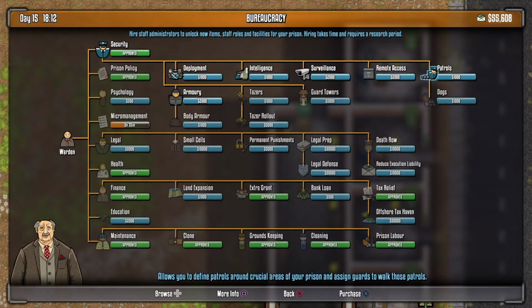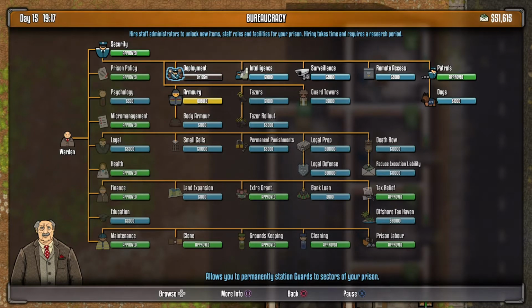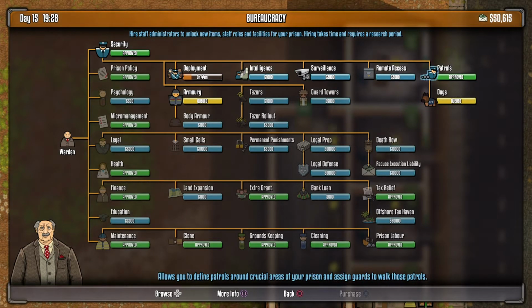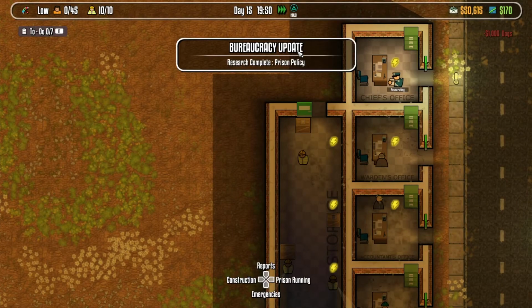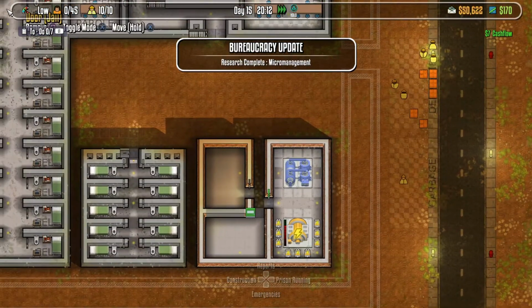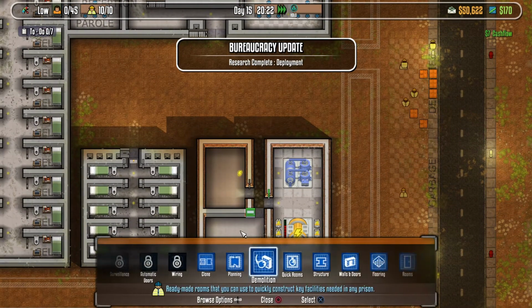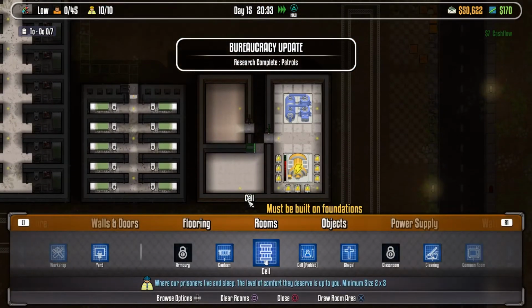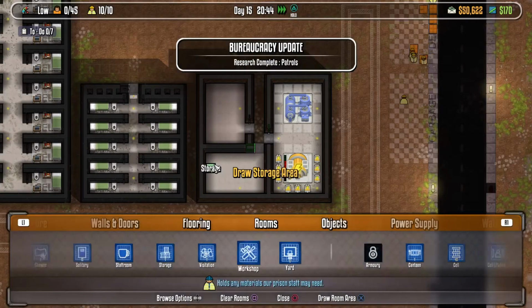So I want dogs, but to do that I had to do patrols. I want deployment. I want an armory. And I can't do any of the others until the armory is unlocked. So now that the dogs are done, there we go. Dogs are queued. And let's start allocating these rooms out. So first things first, this is our staff room, so let's mark that as a staff room.